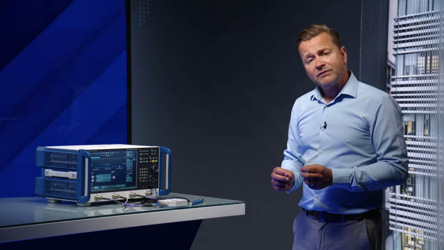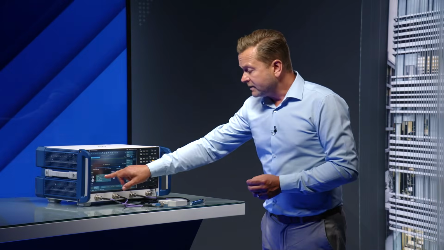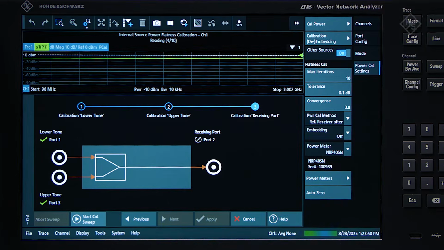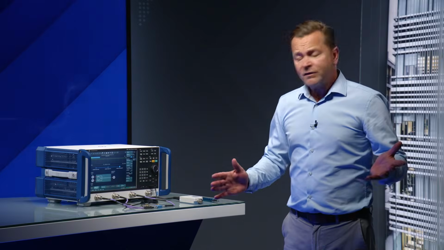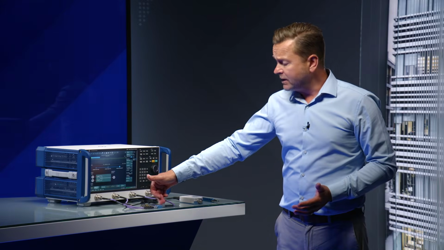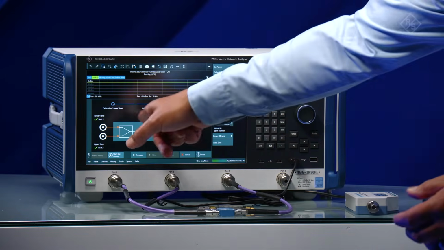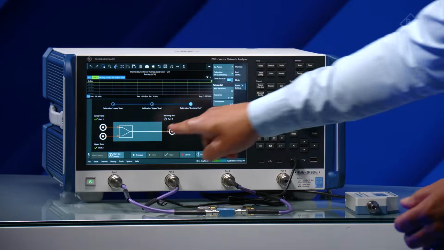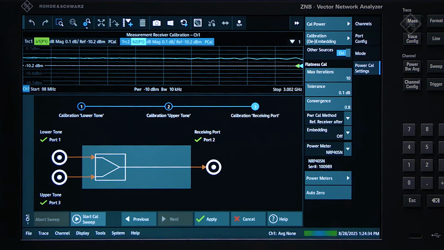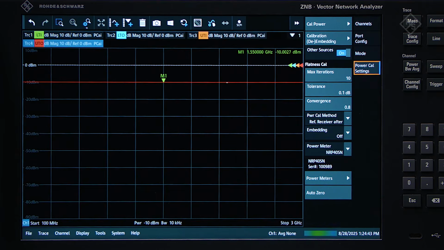We disconnect the power sensor and we connect the combiner all the way through to port 2 to calibrate the receiver path back into the network analyzer. So for this final step, we simply have the power calibrated source at the end of the splitter combiner going into port 1. That takes almost no time at all, and now the whole calibration process is complete. We'll hit apply, and now we're ready to reconnect the device under test.